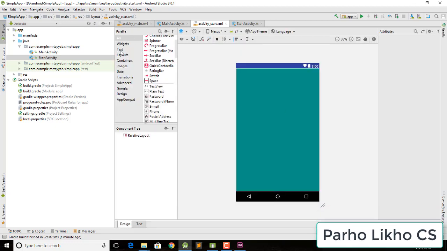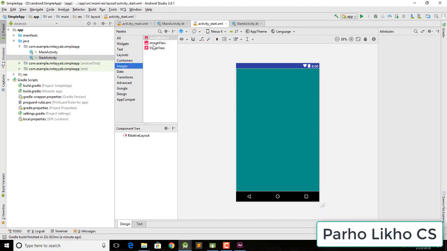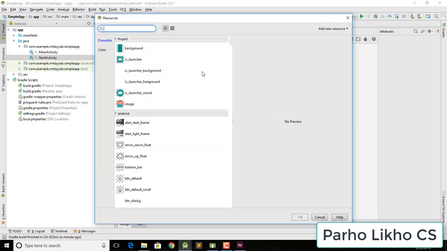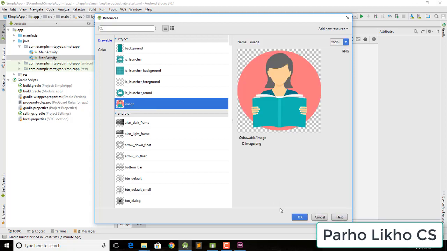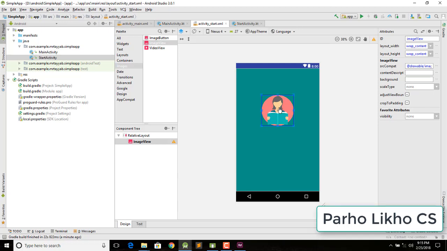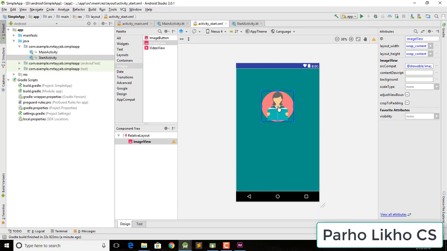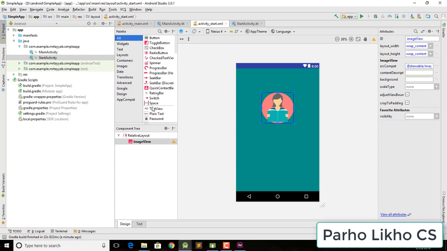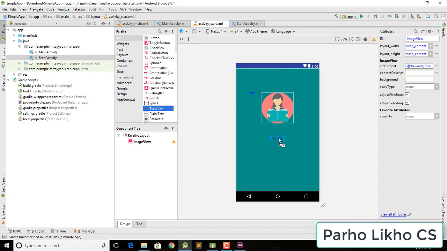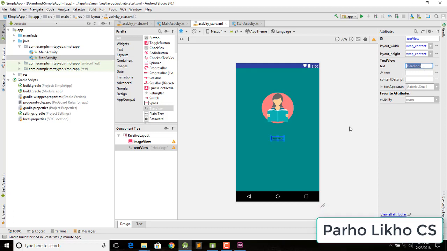We first need an image view, so I select image view here, put it here, select an image, and click OK. After this, we put it at the top. Then we need a text view, so I put a text view here and change it to headings, so you can see here.